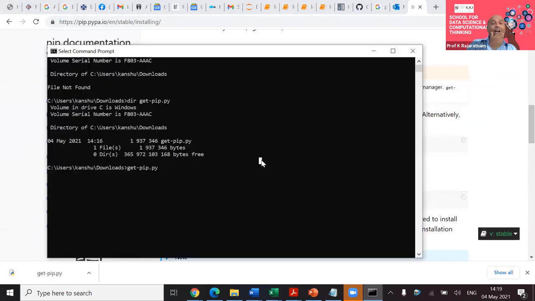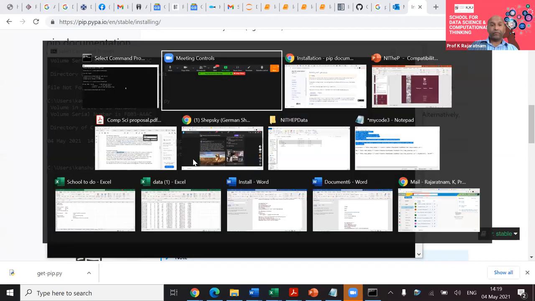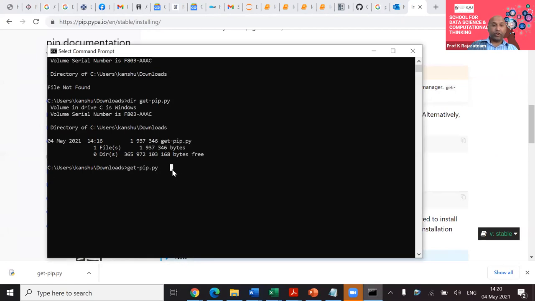And then what I did was I went back to the black screen where the command prompt is, to the folder where get-pip was downloaded, and I just type get-pip.py. I'm just going to wait a second while people finish that.